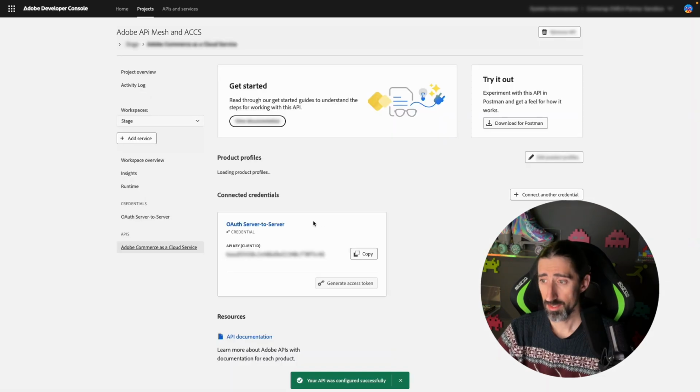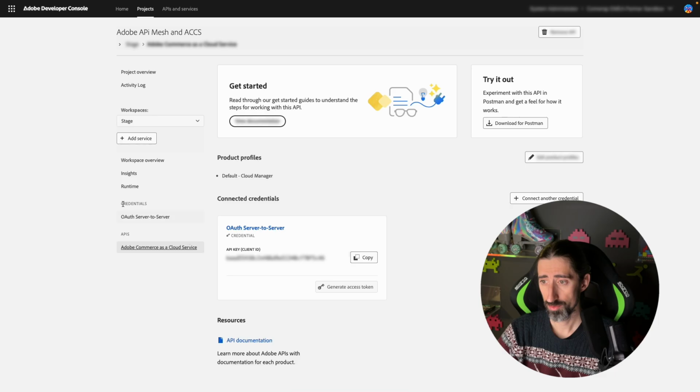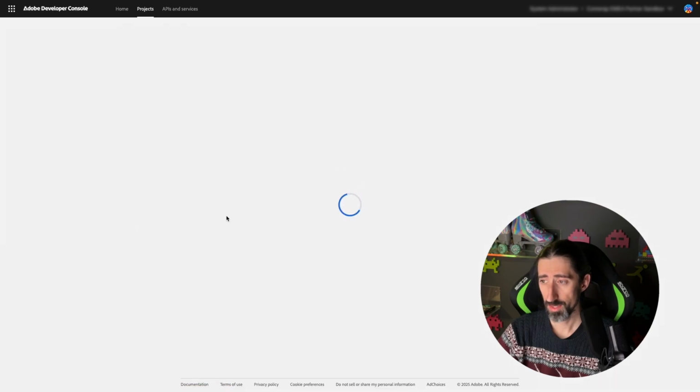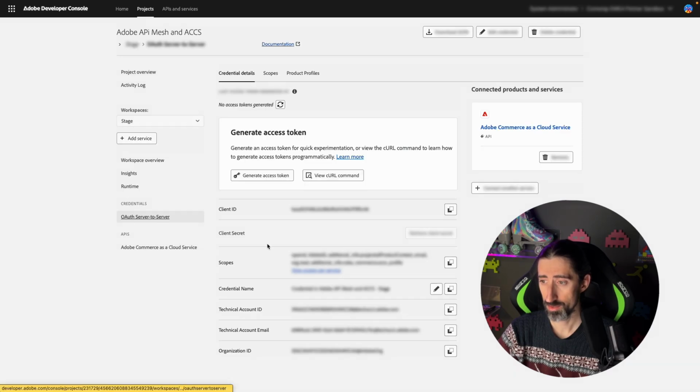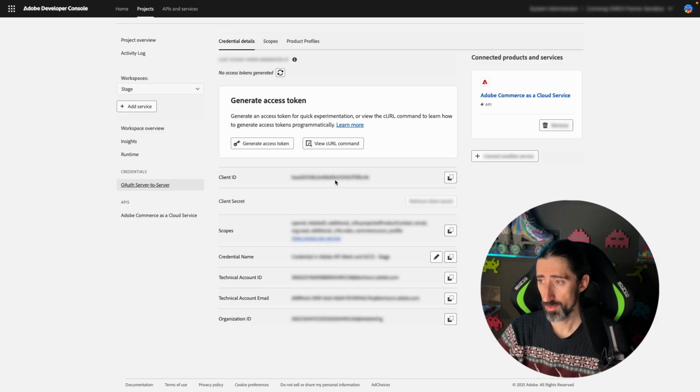So after that's done, you have a bunch of credentials here, and what is important for you is to have those OAuth credentials, which you can get by clicking OAuth server-to-server. That's a lot of them. Don't try to use them later, because I will delete this application afterwards.